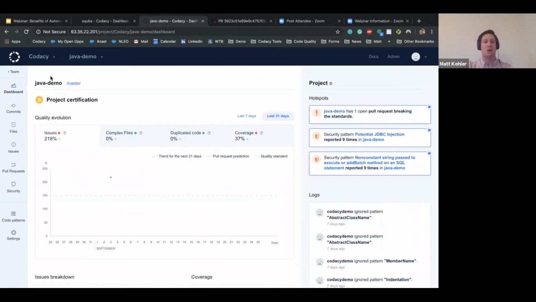So the first thing you're going to see with Codacy is that anytime you add a project to Codacy, we're going to grade that on a scale of A through F. Once again, this is to allow any individual, technical or not, to understand that this is a project that is a good example of quality code, or if it's a project that requires additional attention, right?